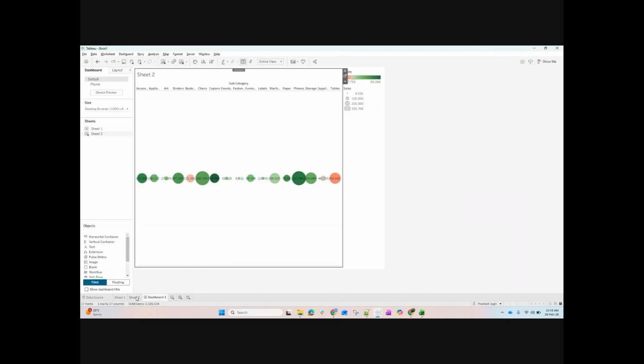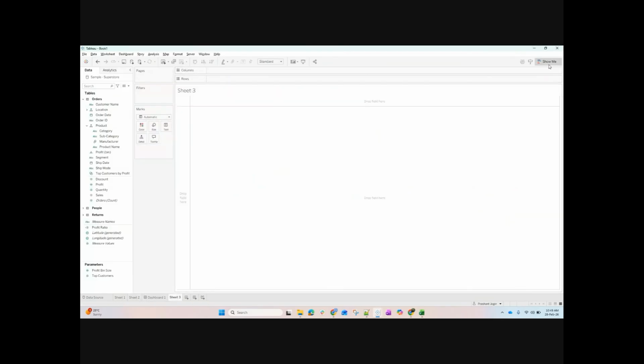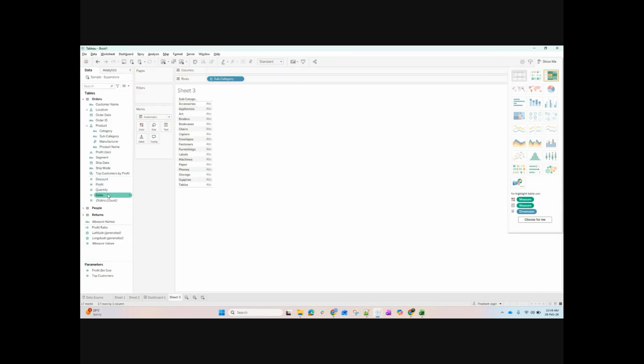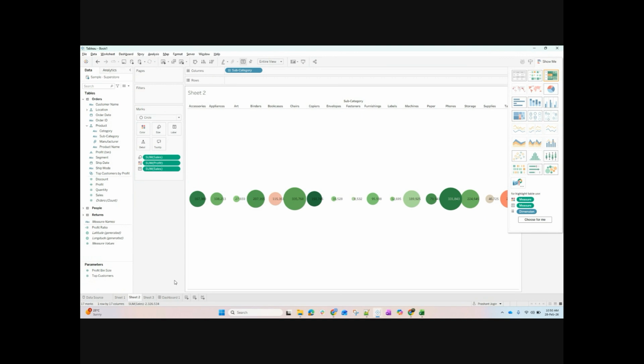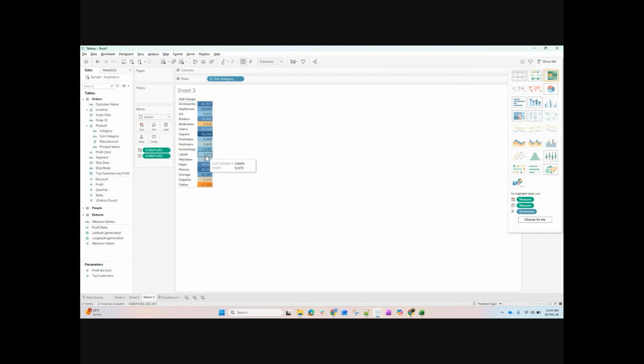I'll go back. The third chart is the highlight table. We need one dimension and two measures. Same thing: sub-category, sales, profit, then select this and choose it. It works the same as a heat map, but in a different way. Here you are able to see the numbers, not the size. In the heat map you can see shape and size, but here you see the numbers.